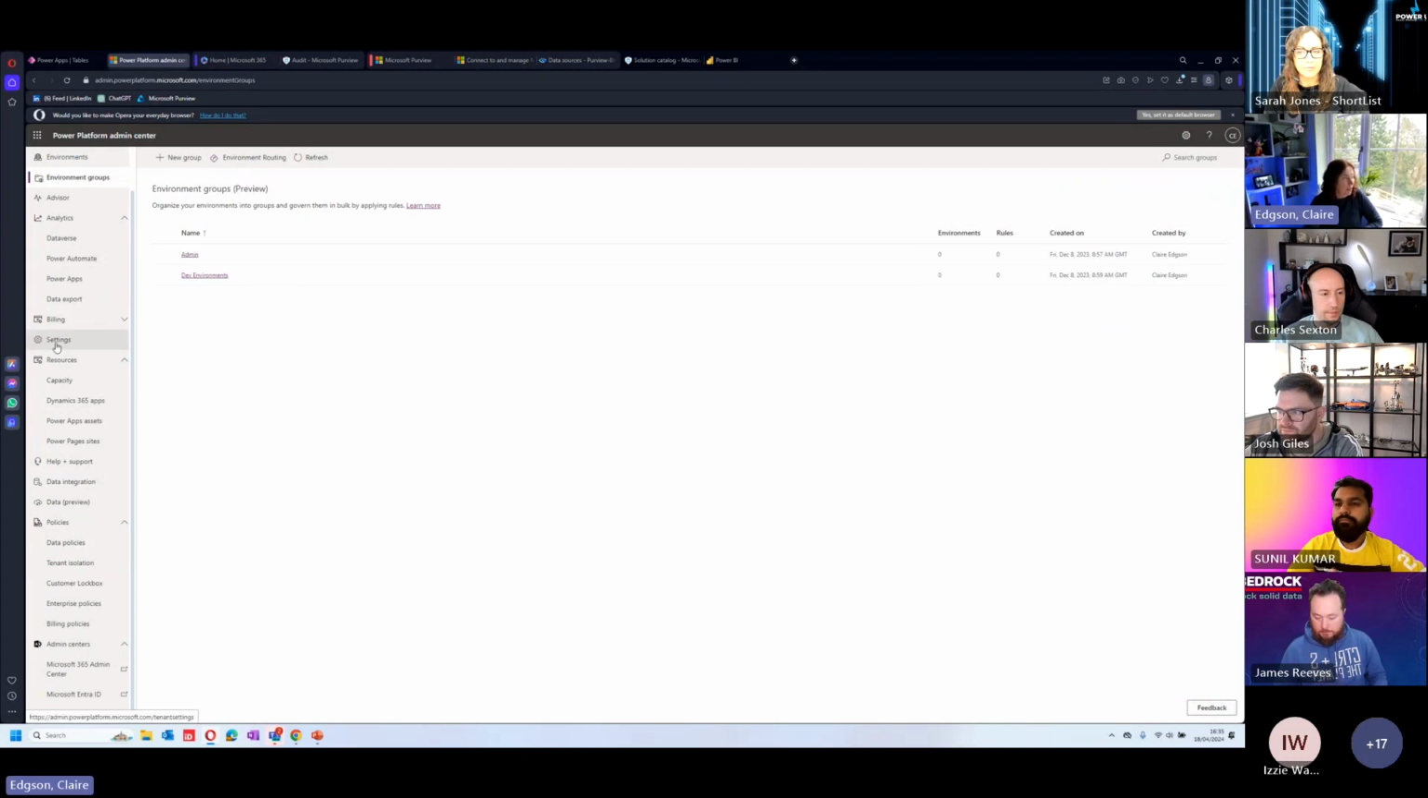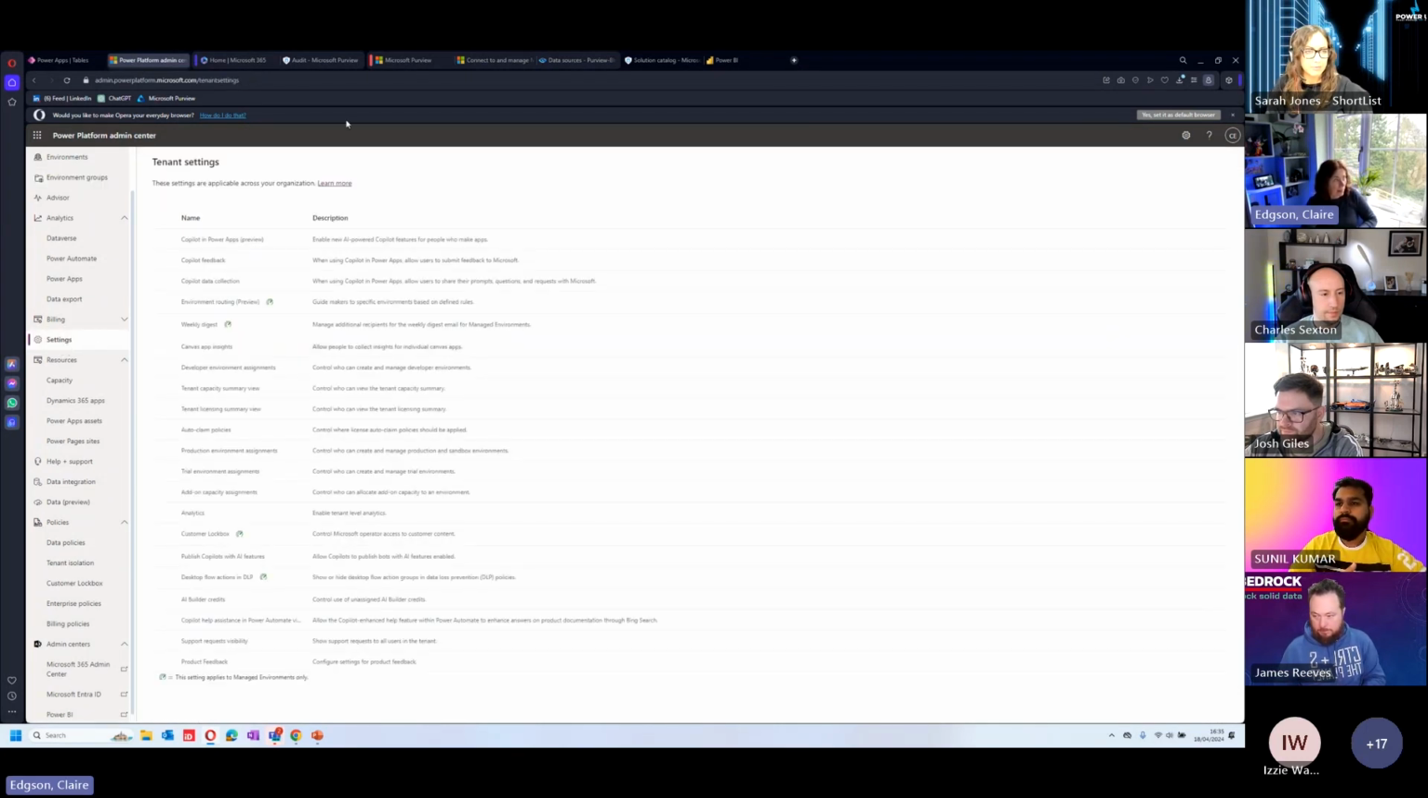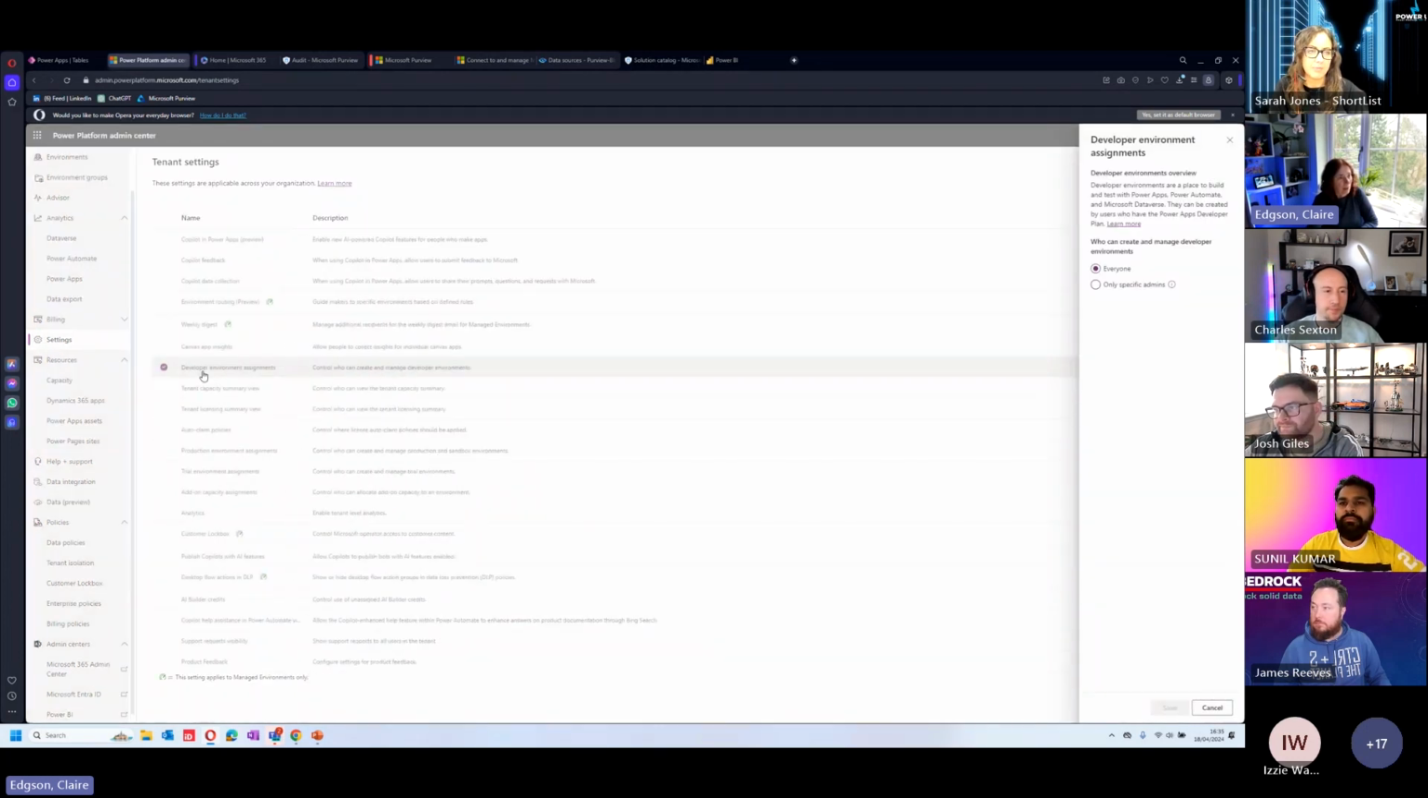A few of the things that people haven't necessarily seen that have been added from a security point of view in tenant settings, we've got anything that's got this funny little green icon that some people say looks more like headphones than anything else. That means it's only for managed environments. So you can look down through some of these that have come in. So developer environment assignments, this is whether you want people to have them again, but this is more who can create and manage them. Do you want everyone to allow them or only some?